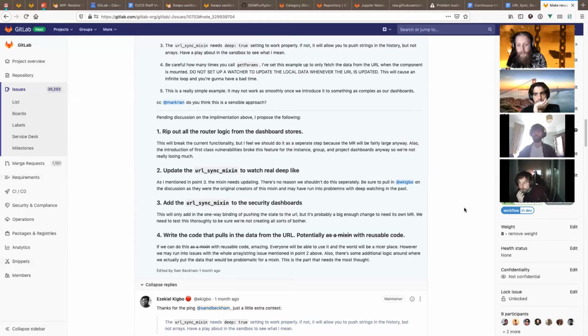The watching real deep like part is that this mixin actually only watched the first layer of an object. So if you have an object with an array inside and you changed anything in that array, it wouldn't actually update the URL because it could only watch one level deep. So we had to update it to make sure it watched deep enough for what we needed.